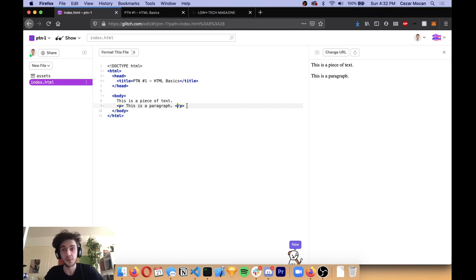One thing I forgot to mention, every tag has an open tag and a close tag. In the opening, you have the name of the element surrounded by two brackets, the lower than sign and the larger than sign. And the closing tag is the same except that it has a slash before the name of the element that we're using.